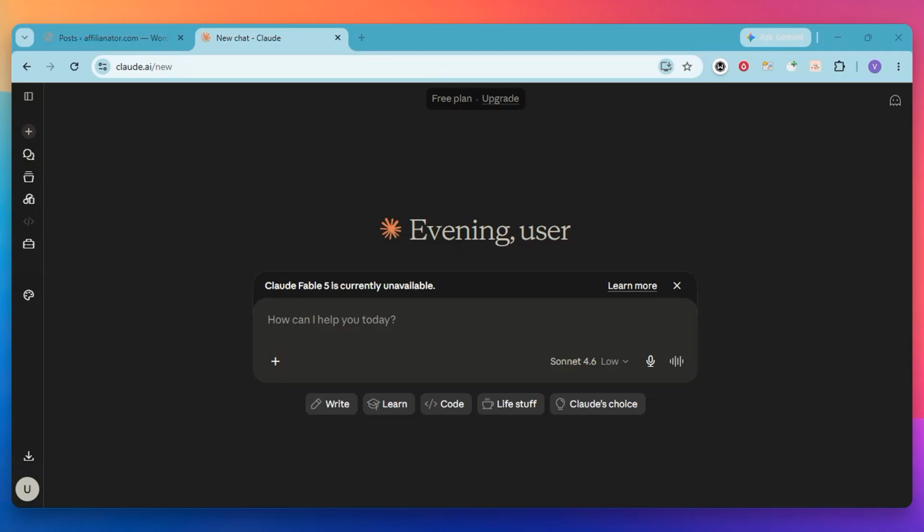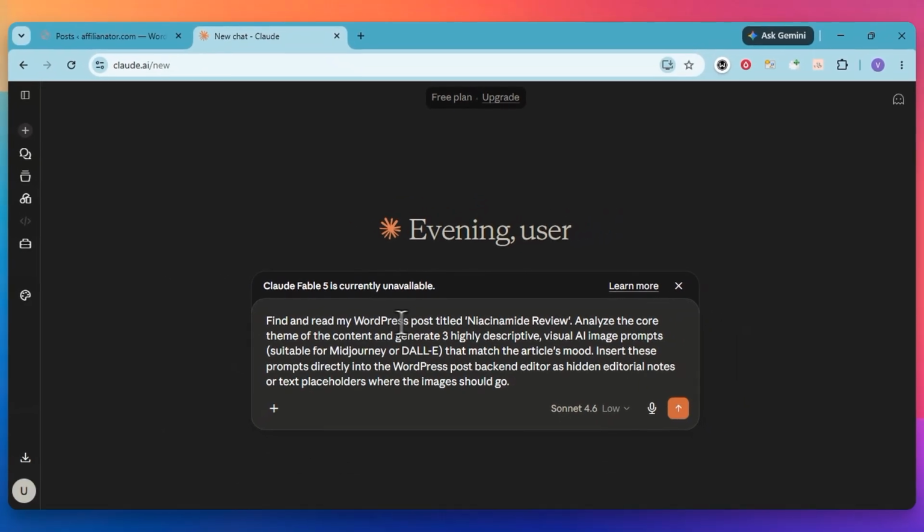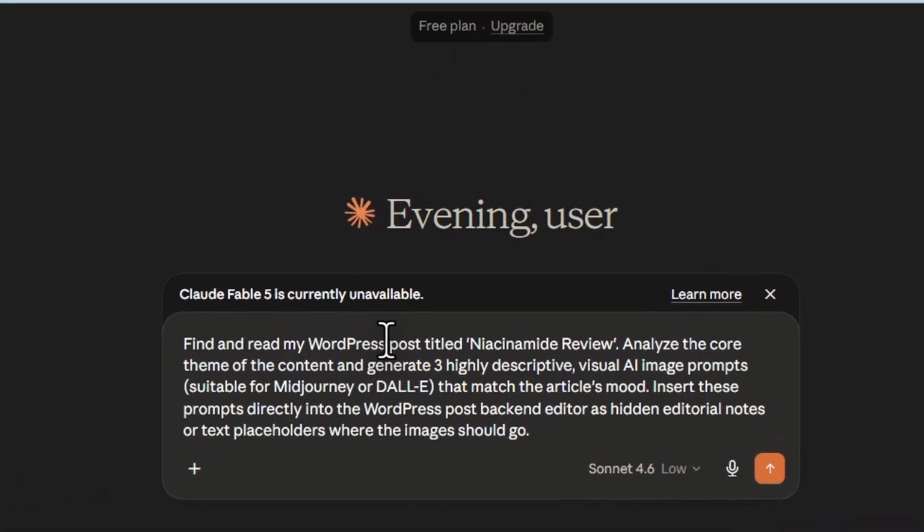First, you need to open your Claude interface and prepare to use a very specific instruction that allows the AI to interact with your content. You will want to copy and paste a single powerful prompt designed to bridge the gap between your writing and your visual assets. The prompt should instruct Claude to find and read your specific WordPress post by its exact title.